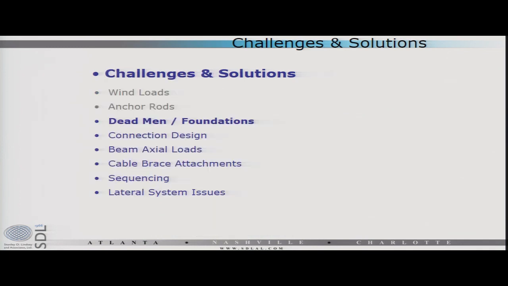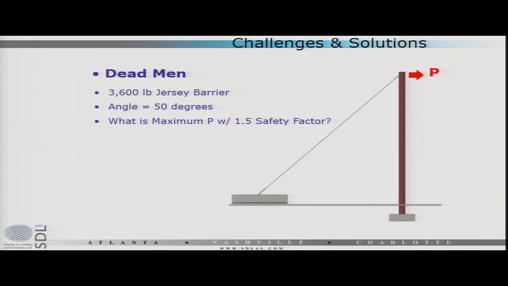One of the things that happens a lot for bracing is you don't have anything to brace to. So you come up with a dead man or something. You need to be careful when you're looking at these because it's easy to lose some really important aspects. Let's take a look at a Jersey barrier, 3,600 pounds, and let's pull up on it at 50 degrees. What is the maximum load that you can put at the top of that column with a 1.5 safety factor? Right? You've got 3,600 pounds. How much P can you do before this thing falls over?